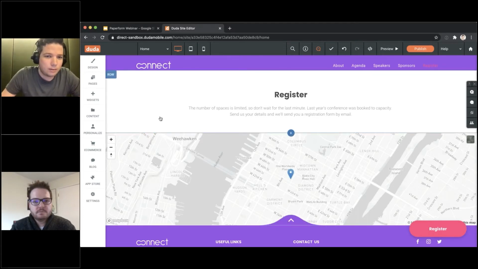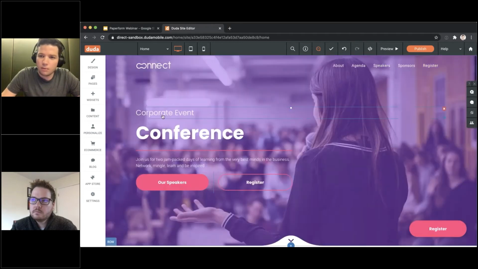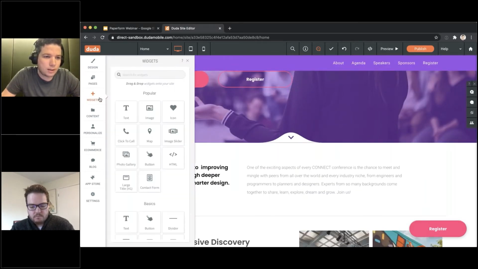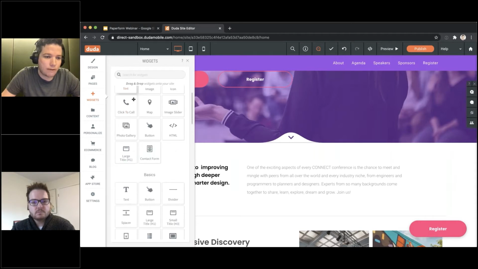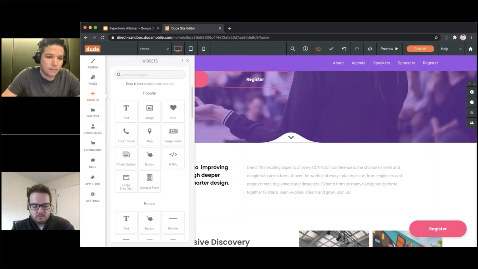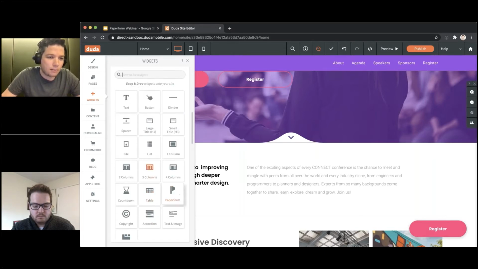So here we are in Duda. This is just a new site I was quickly creating today, based off of an event registration template. Paperform will exist inside of widgets. I've actually already installed it on this demo site, so it's available here. You can see it's Paperform under the basics section.